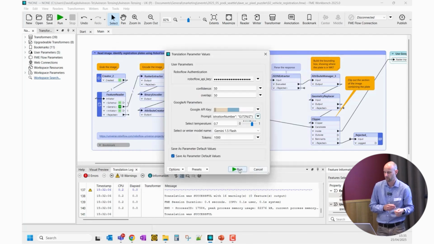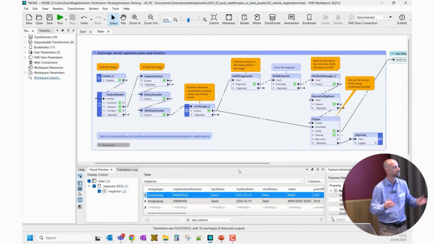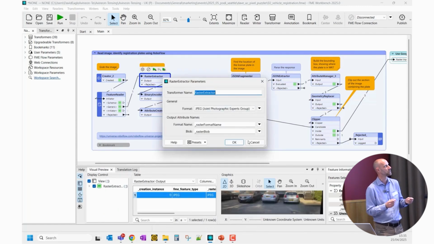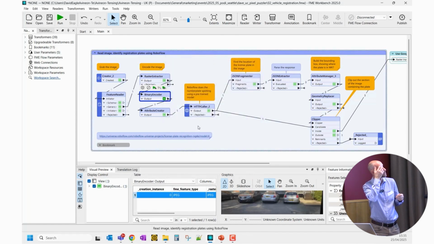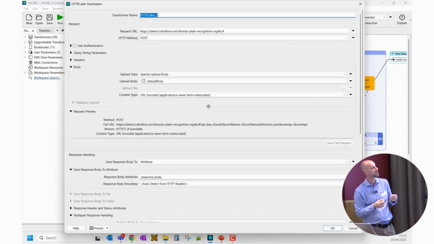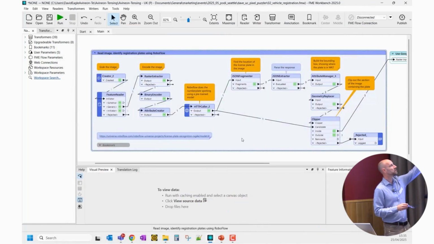So if we run that workflow through, it sends one photograph, admittedly. This is a demo, but you could do more than this. Extract the image, binary encode it, and then send the request to the HTTP caller here. And you can see that I'm hitting the license plate recognition API that's in the Roboflow community. Here you can see it is.